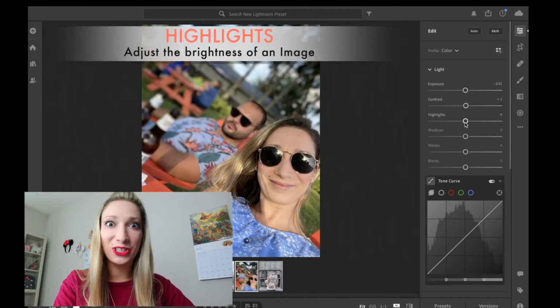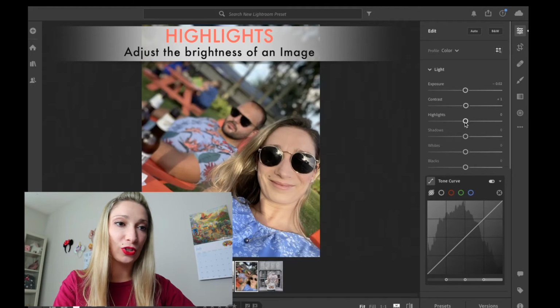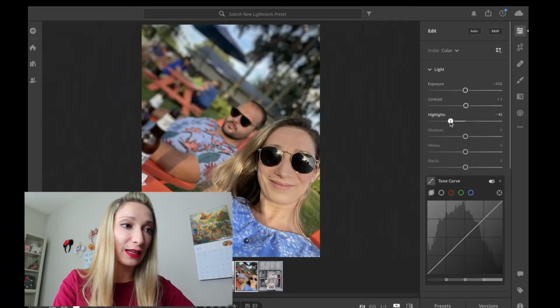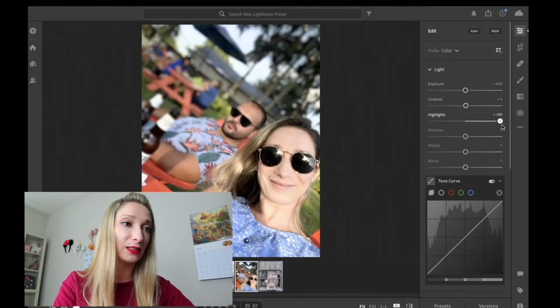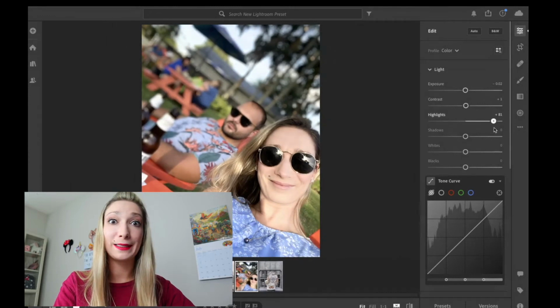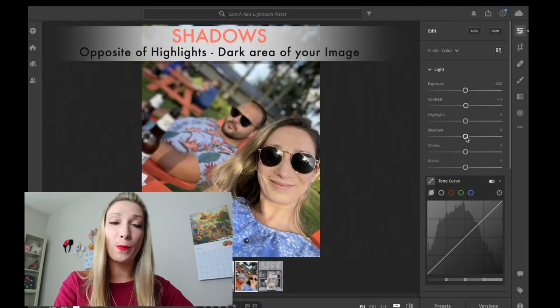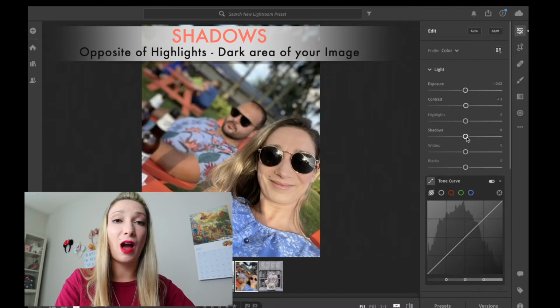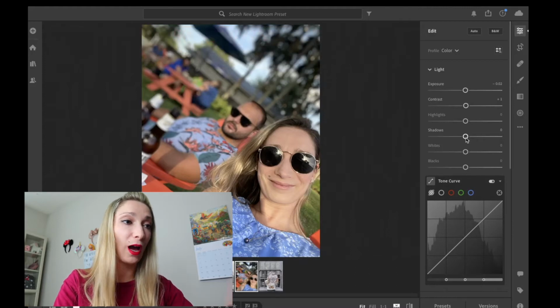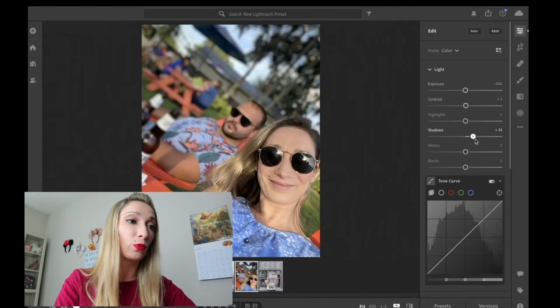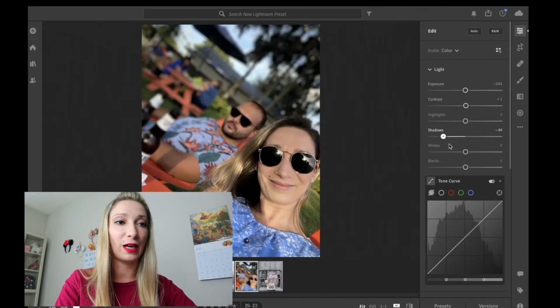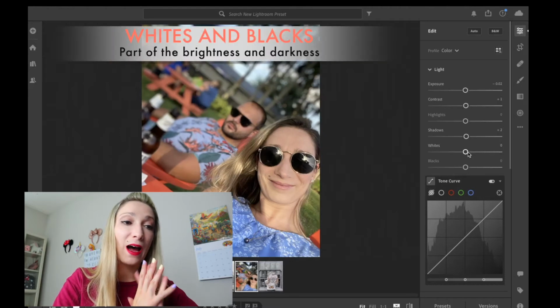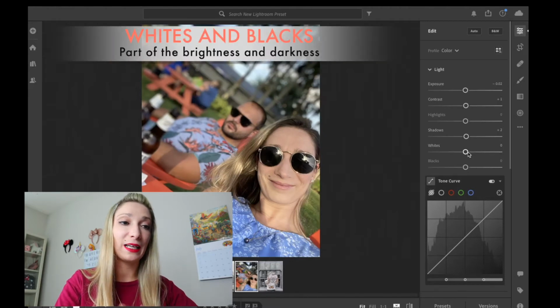The highlights adjust the brightness of your picture. So if you turn down the highlights a little bit, it will show more details in the pictures, but if you turn it up, it will make the details brighter. Shadows is the opposite of the highlights. This is the dark area of your picture. So the dark area of that picture will go brighter if I go up and will get darker if I go down. The whites and the blacks are the same as the highlights and the shadows.